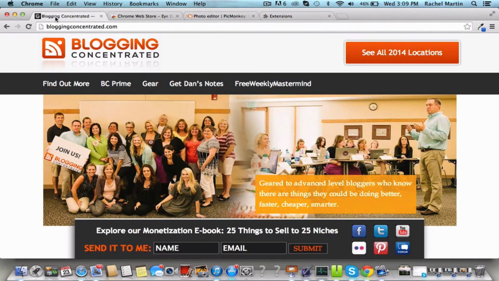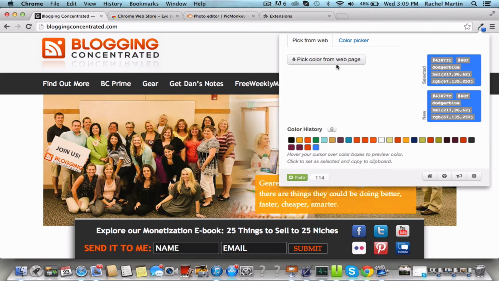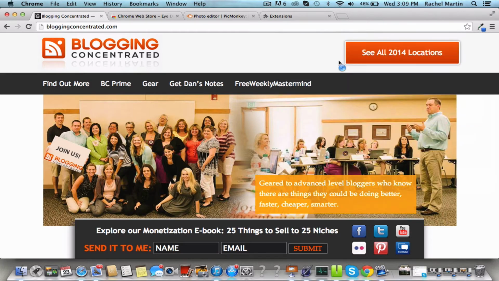If we were to make a graphic for Blogging Concentrated or a new graphic, let's just go to this page, back to the Blogging Concentrated page, click on the eyedropper tool, and then click pick a color from the web page. Once you've clicked it, wherever your arrow goes, it isolates the colors that are behind it. So as this is moving around, you can see in the bottom left corner all the different colors are being isolated.